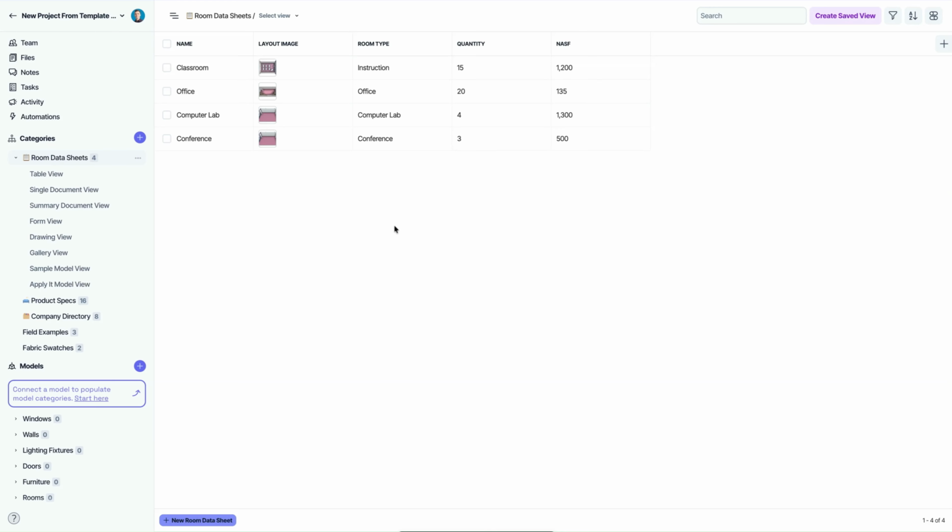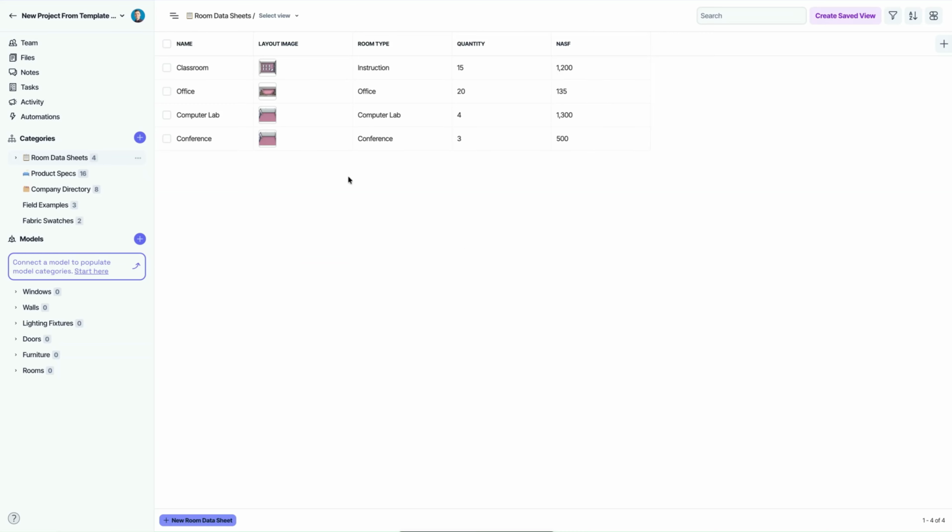Rest assured, though, this project is not connected to the template we created earlier. So you can edit, you can delete out any of these categories. You can do whatever you want with this, and the template remains unaffected. You can then go update the template later. This project doesn't change. Once applied, they're both independent. Now let's put this to the test.